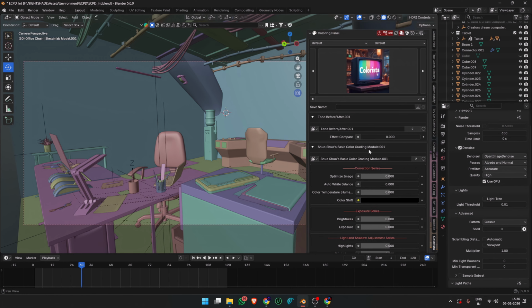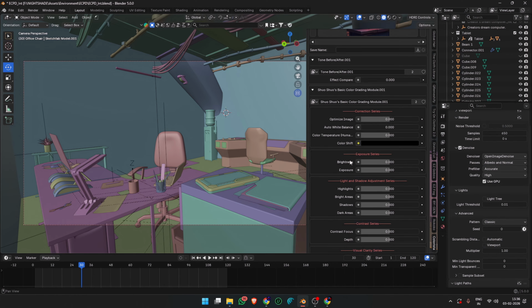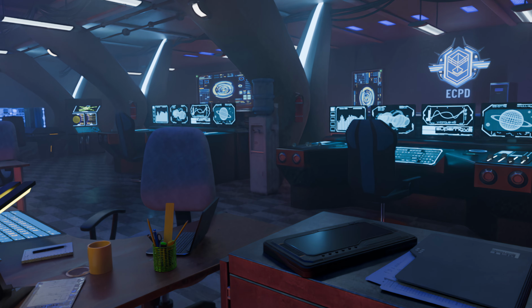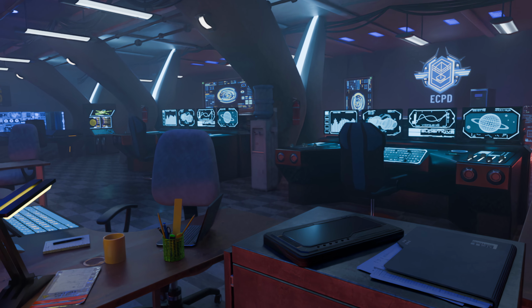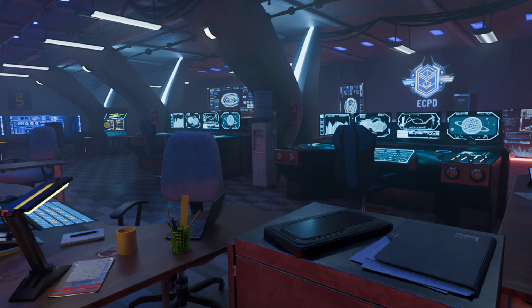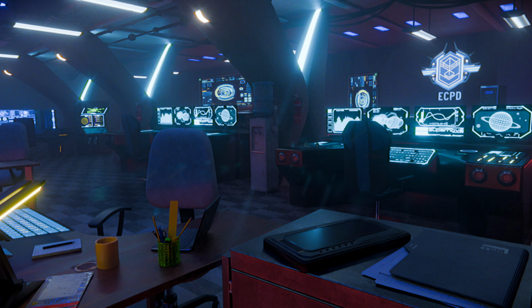That's a complete walkthrough of every section in the Colorista add-on. Here's the full before and after. Everything you're seeing was color graded directly inside Blender using Colorista.